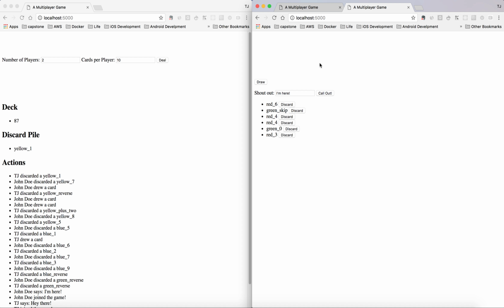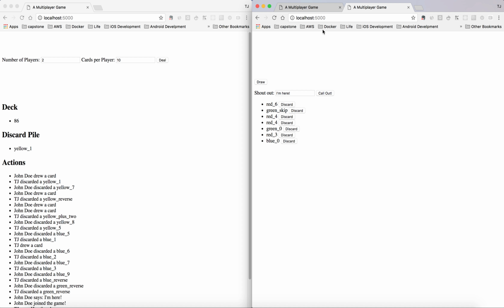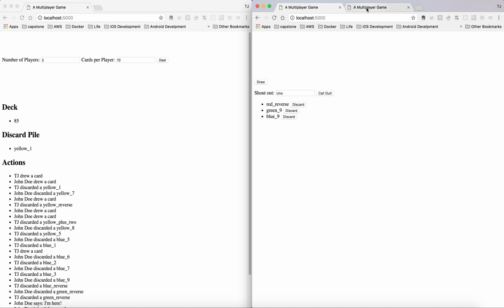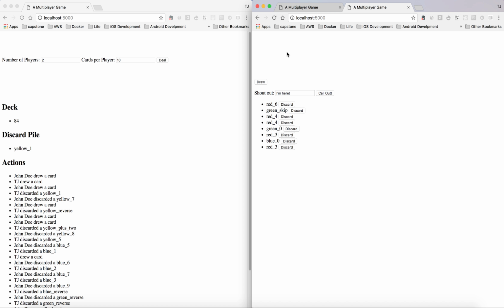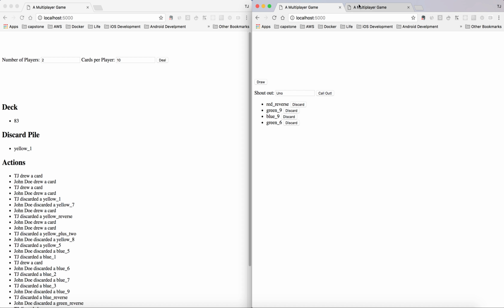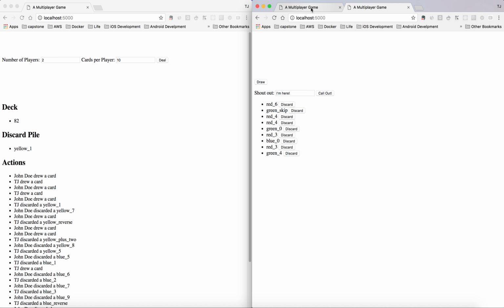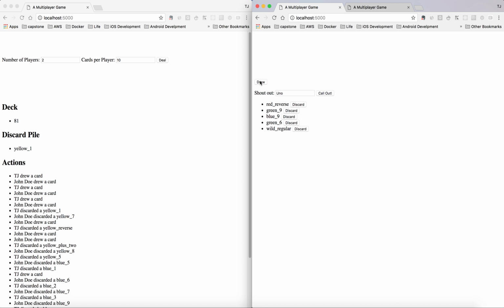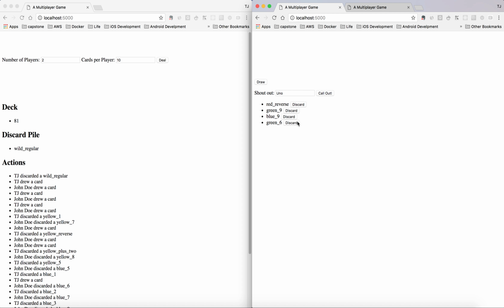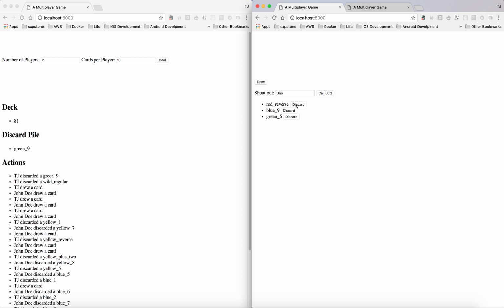And then he will play, oh, he has to draw another card. Can't play that one. And I also will have to draw. Can't play that either. He has to draw. And then I'm going to have to draw. And then he's going to have to draw. Oh, still nothing. Wow. I'm going to have to draw. Oh, wild regular. I'm going to play that and make it green. Get rid of that 9.